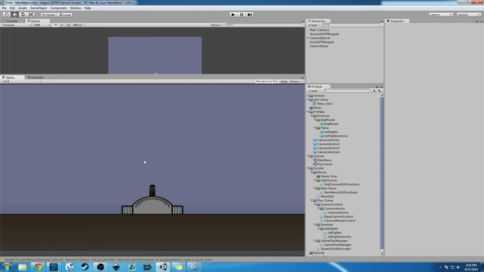This is Cannon Assault, and today we're going to do several things. We're going to adjust some of the play scene, work on our big missile some more, and then work on the high score functions in our GUI, and that will probably be it for this video. We're almost done. It may not seem like it, but we're almost done, and it's good because the month is coming to a close very shortly.